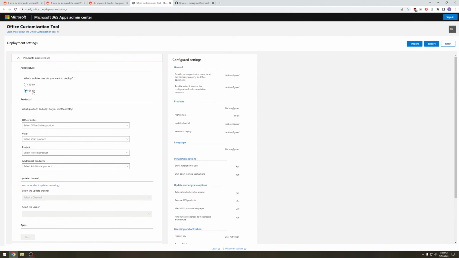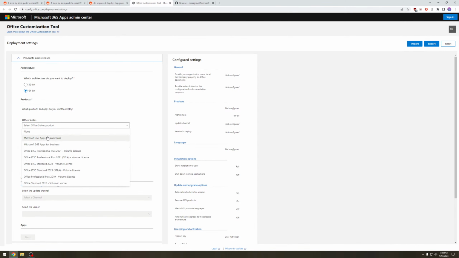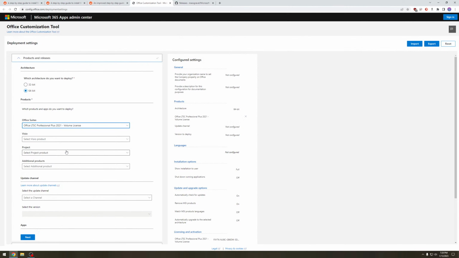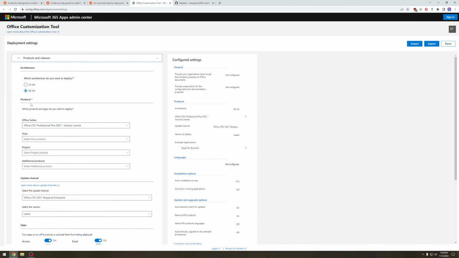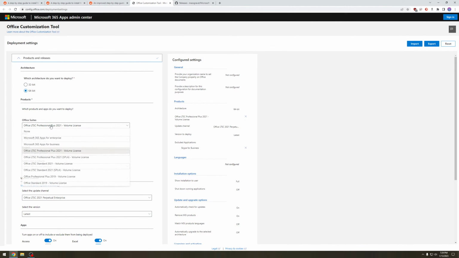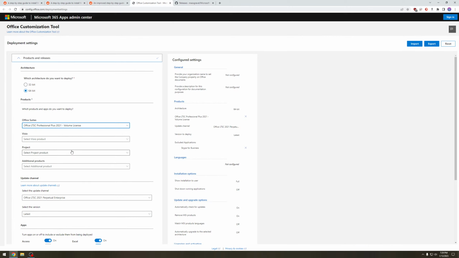Okay, cool. It's going to look like a lot of questions, but in this case we are just going to select what type of Office installation we want. Of course 64-bit is the most common type of Windows architecture now, so 64-bit, Office LTSC, long-term support core, Professional Plus 2021 volume license. I'm cool with that. No Visio product, so change that to none.